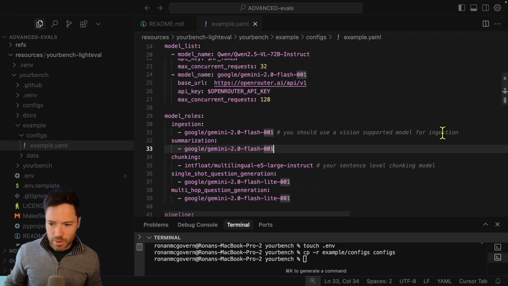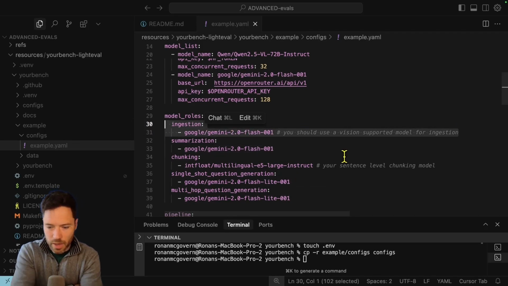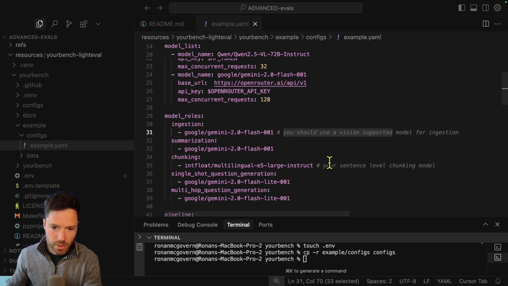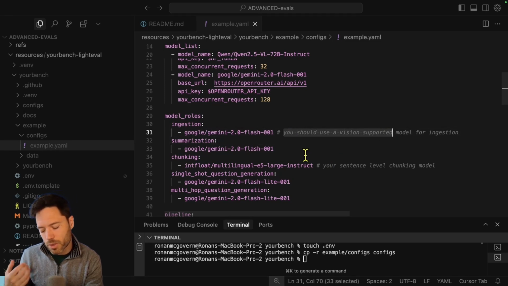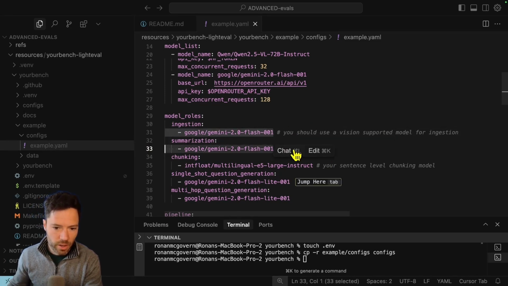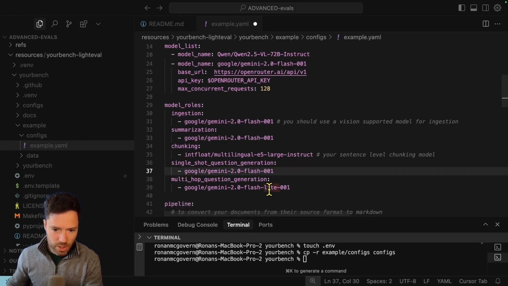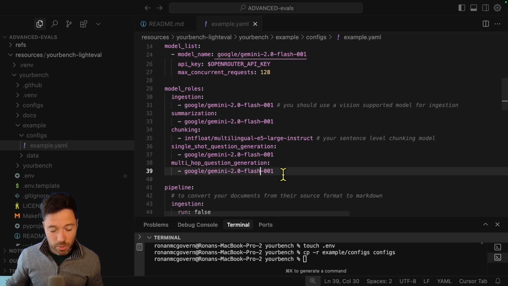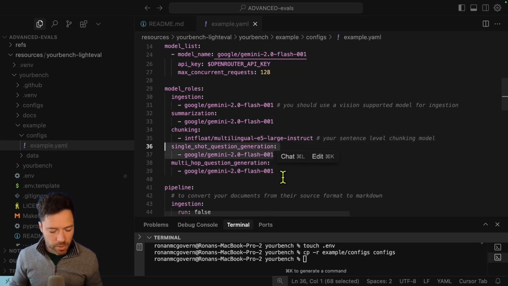Now, note that for ingestion, you ideally want to use a vision-supported model because you want to parse the images as well as the text content. That's why it says use a vision model. The default when we ran in the UI was to use Qwen-VL and then to use Qwen here. For single shot questions, I'm going to do the same, and for multi-shot, rather, multi-hop, I'm going to use Flash. Now, single shot, by the way, is a bit misleading. It's not like few-shot examples. It's just one chunk. It really should be single chunk.